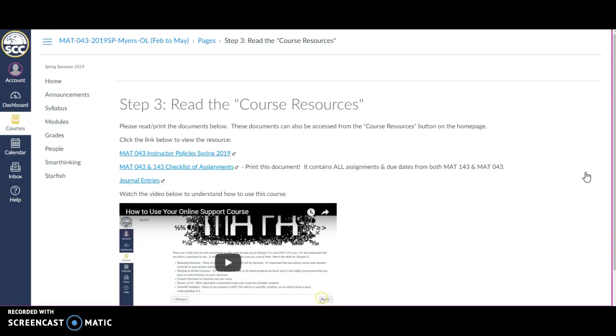Step 3 is to read the course resources. The course resources contains important information that you may need to reference throughout the semester. It is your responsibility to go through the course resources in detail. Let's take a look at a few of the highlights together. We'll start by looking at the instructor's policy. So this is like your course syllabus.